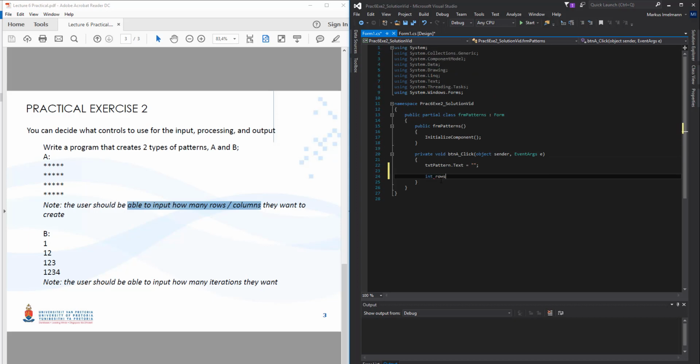We're going to need int rows and columns. We're going to set those variables to what the user input, which was nud rows dot value, and we're going to have to convert those to integers. So convert dot to int. There we go. Sweet. And then we're going to have to do the same for columns. So nud columns dot value convert to int. Okay, happiness.